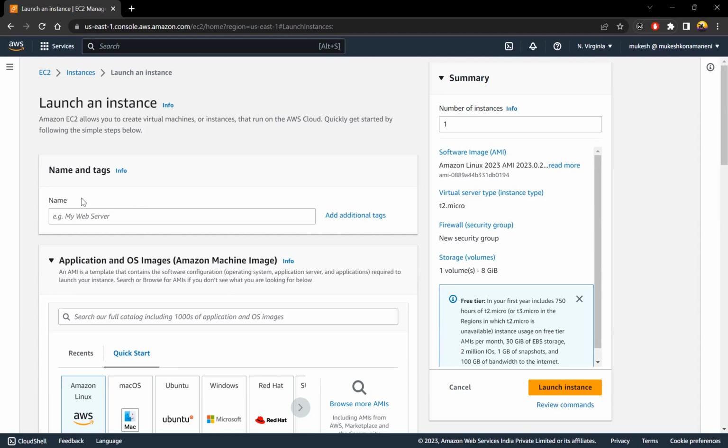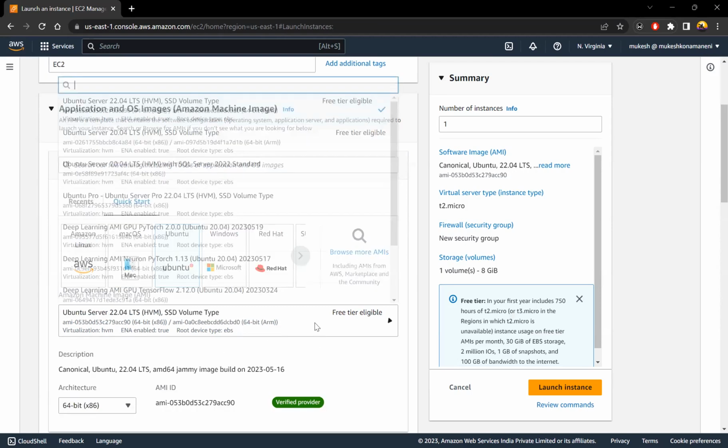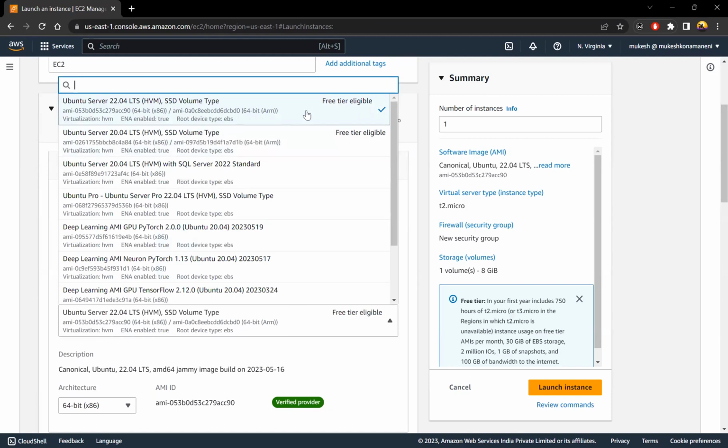First, you can give a name to your instance. It is an option. If you want to skip it, you can skip that one. And if you come down here, you can select an operating system. In Amazon, it is called Amazon Machine Image, that is AMI. There are a lot of free tier eligible AMIs. You can select any one of them according to your choice. Right now, I'm selecting Ubuntu operating system, and it is free tier eligible.